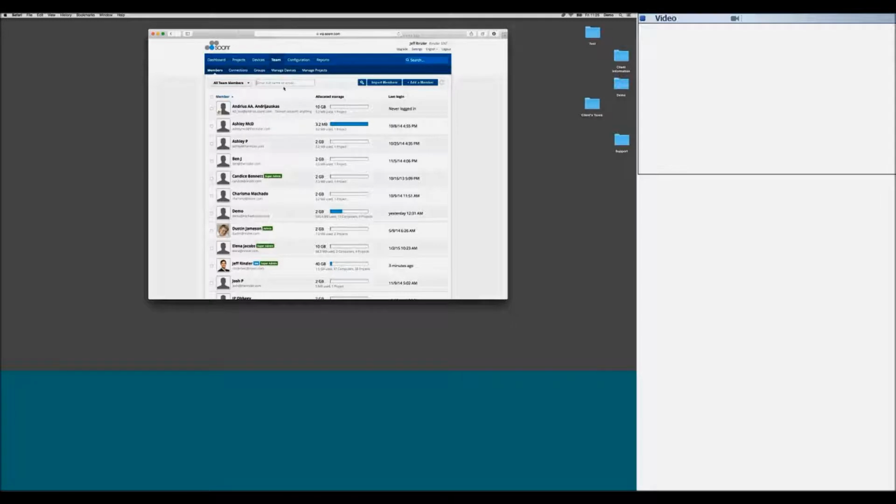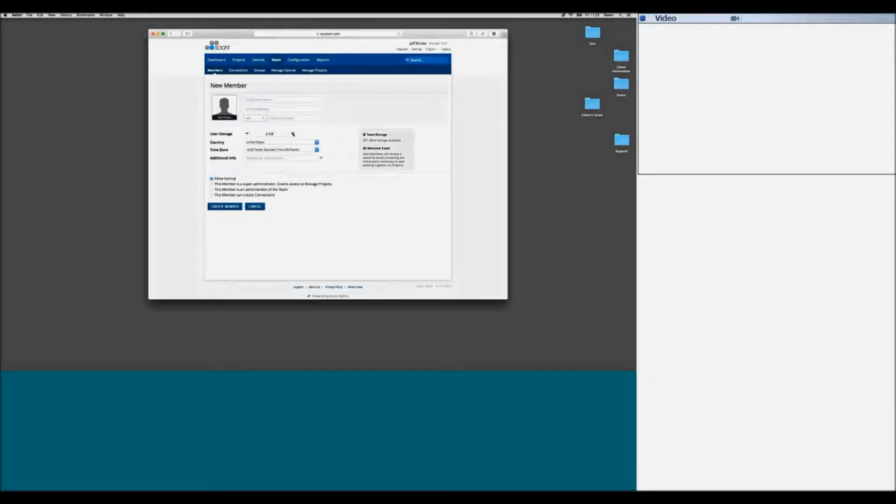So when we create a member and we allocate them storage, when they start creating projects, anything that gets added to that project comes out of that user storage quota. So for instance, if I was to have a project and you put a 1 GB file in, that comes out of my storage quota.